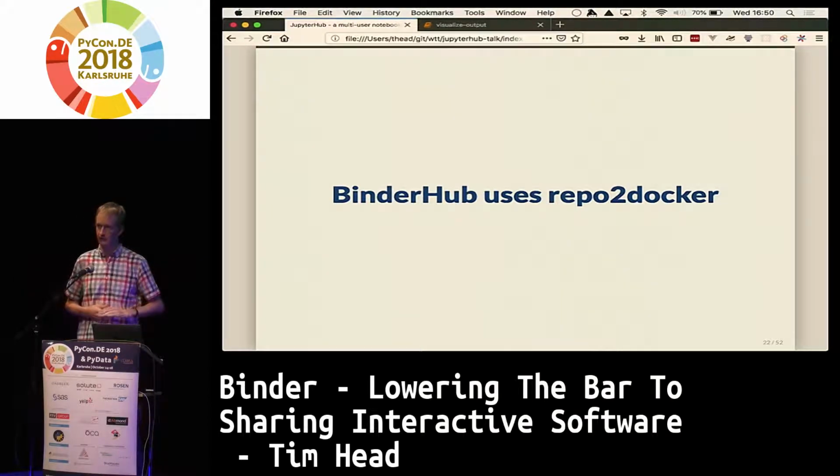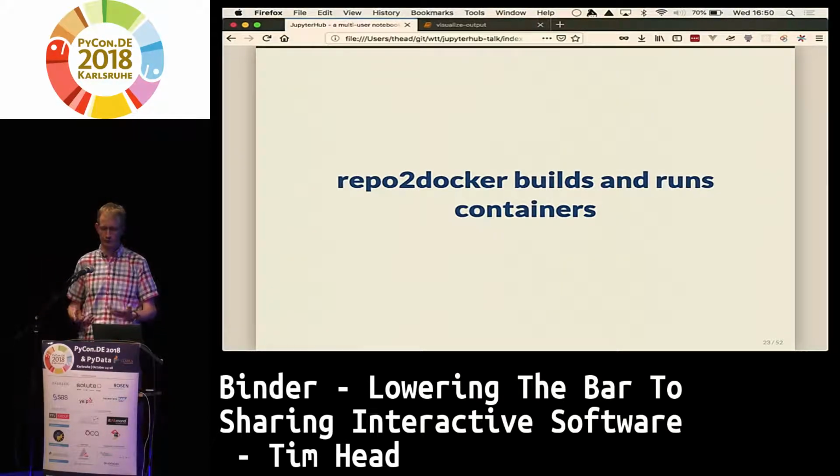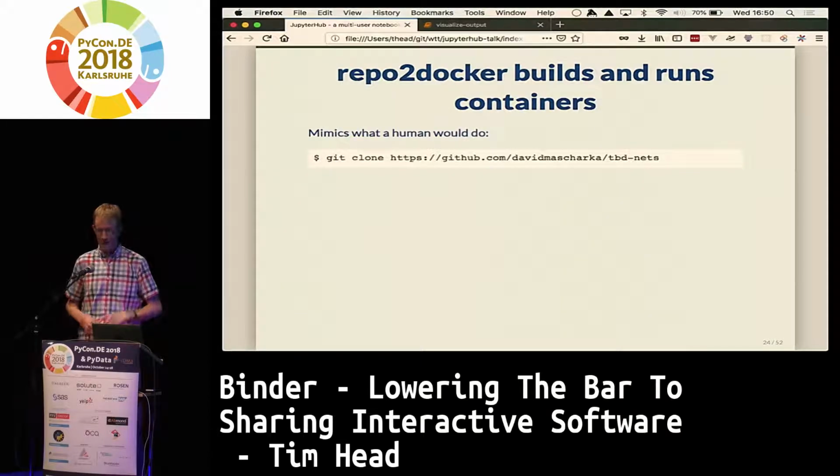So BinderHub is a piece of software that Project Binder builds. Repo to Docker is another piece of software we build. And BinderHub uses Repo to Docker. And Repo to Docker does exactly what the name suggests. It turns a repository into a Docker image. And it does that by doing what a human would do. So it git clones a repository.